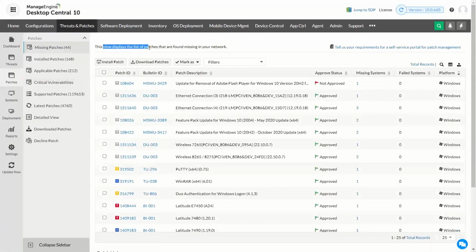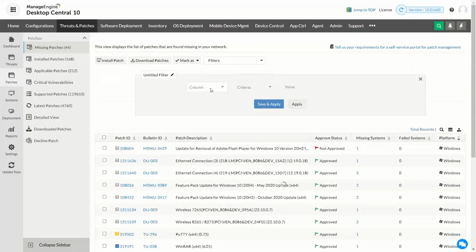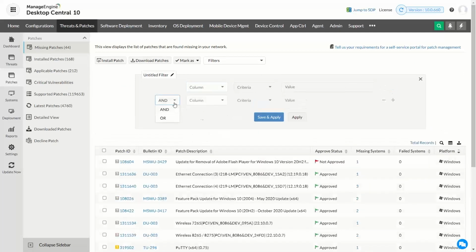This is a view which displays all the patches that are found missing in all the machines of your network. We have a wide variety of filters. You can filter the patches based on severity, based on release date, supported date. So you can apply the filters with and or logic. And you can refine the results. What patches are you looking to be deployed? And then proceed to initiate a patch deployment mechanism.